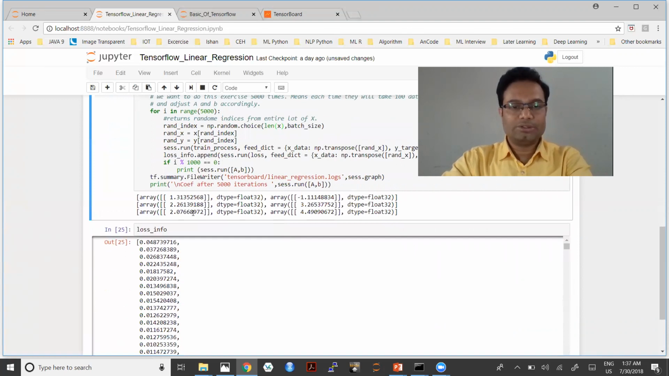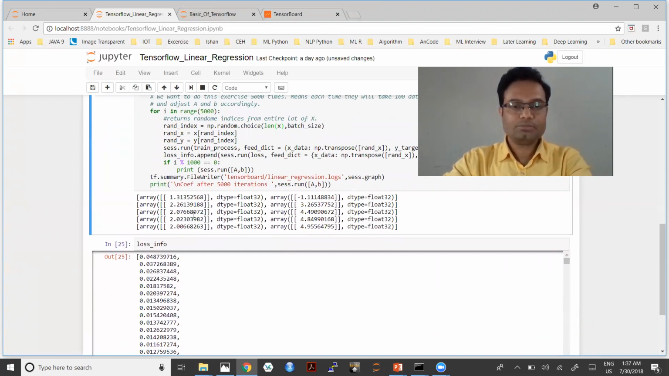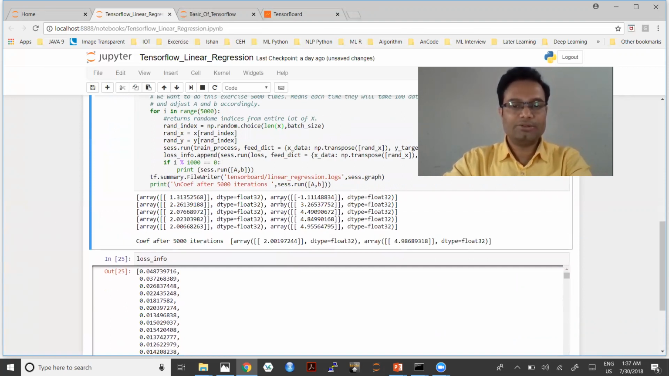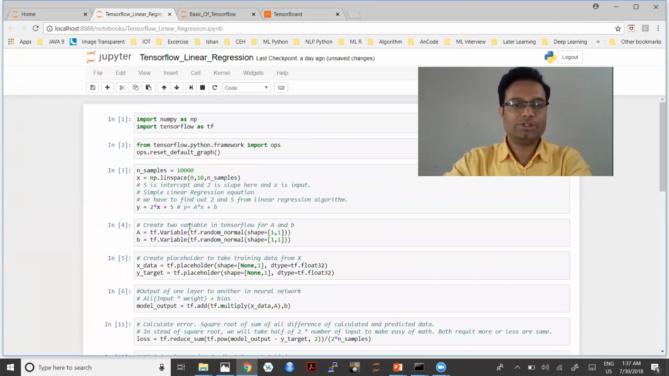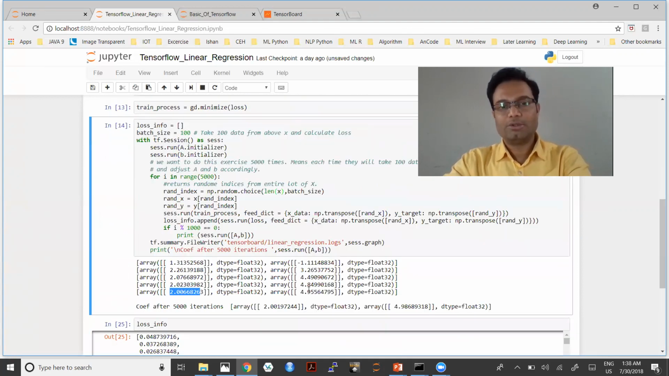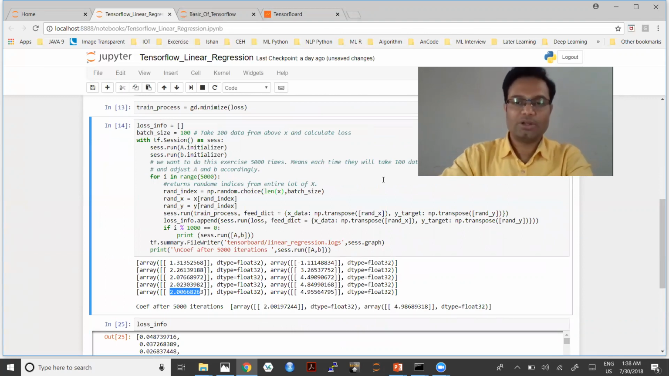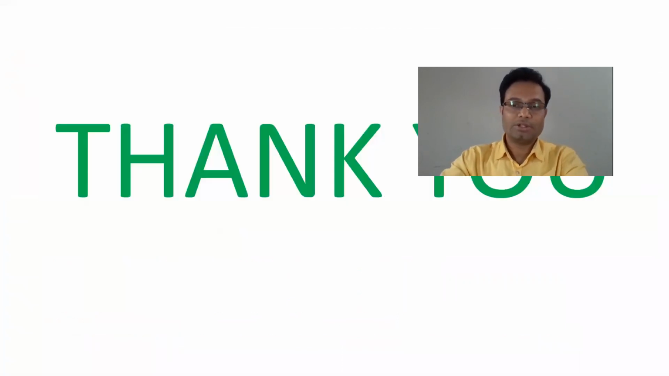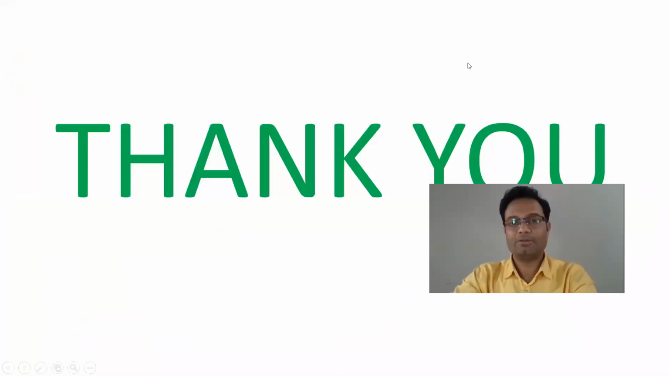See, it is coming. It starts from 1.3 and -1.1. Finally, it becomes 2. If you see the 2 here, the same weight 2, and the bias is almost 5. So this was the basic thing of TensorFlow, and thank you very much for watching, and happy learning. Thank you.